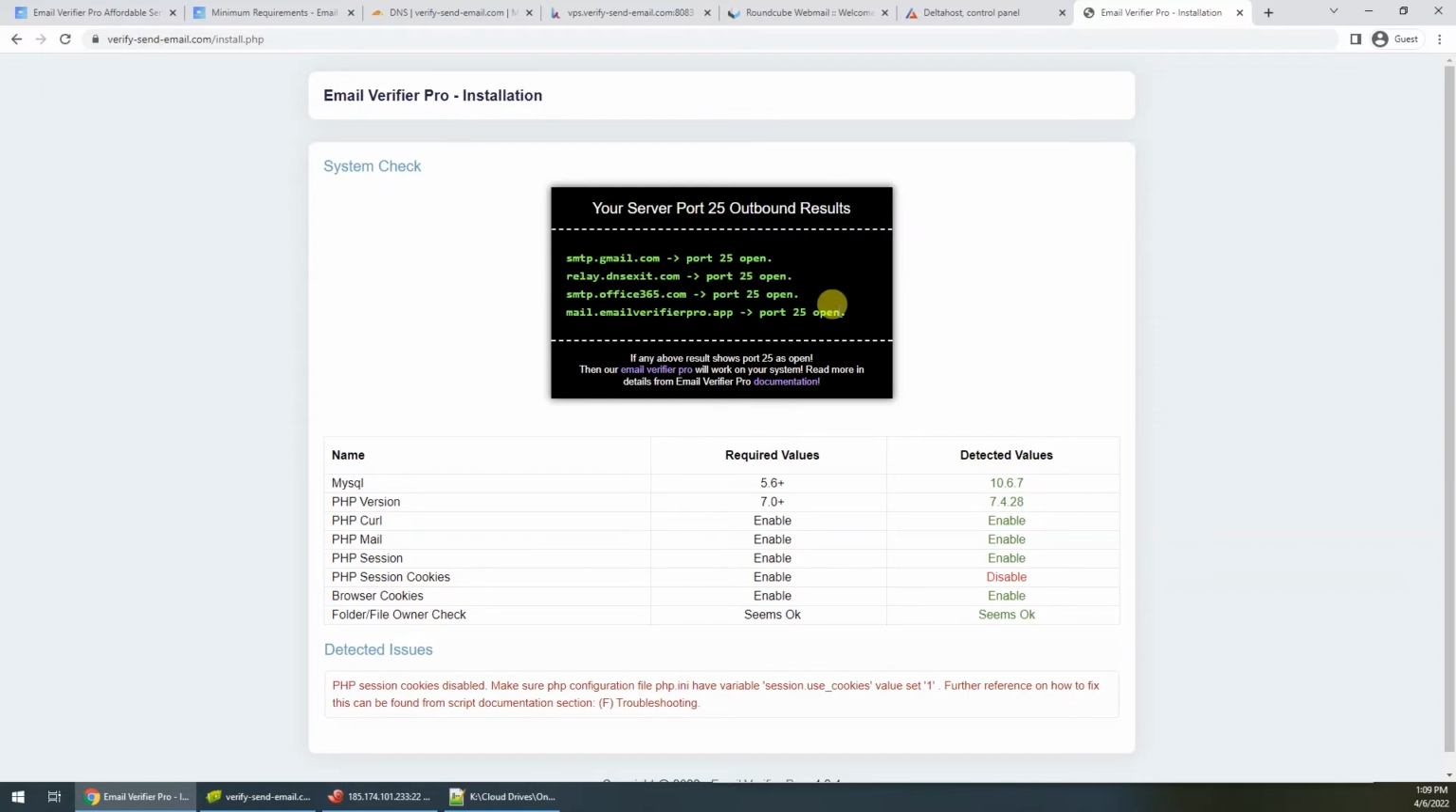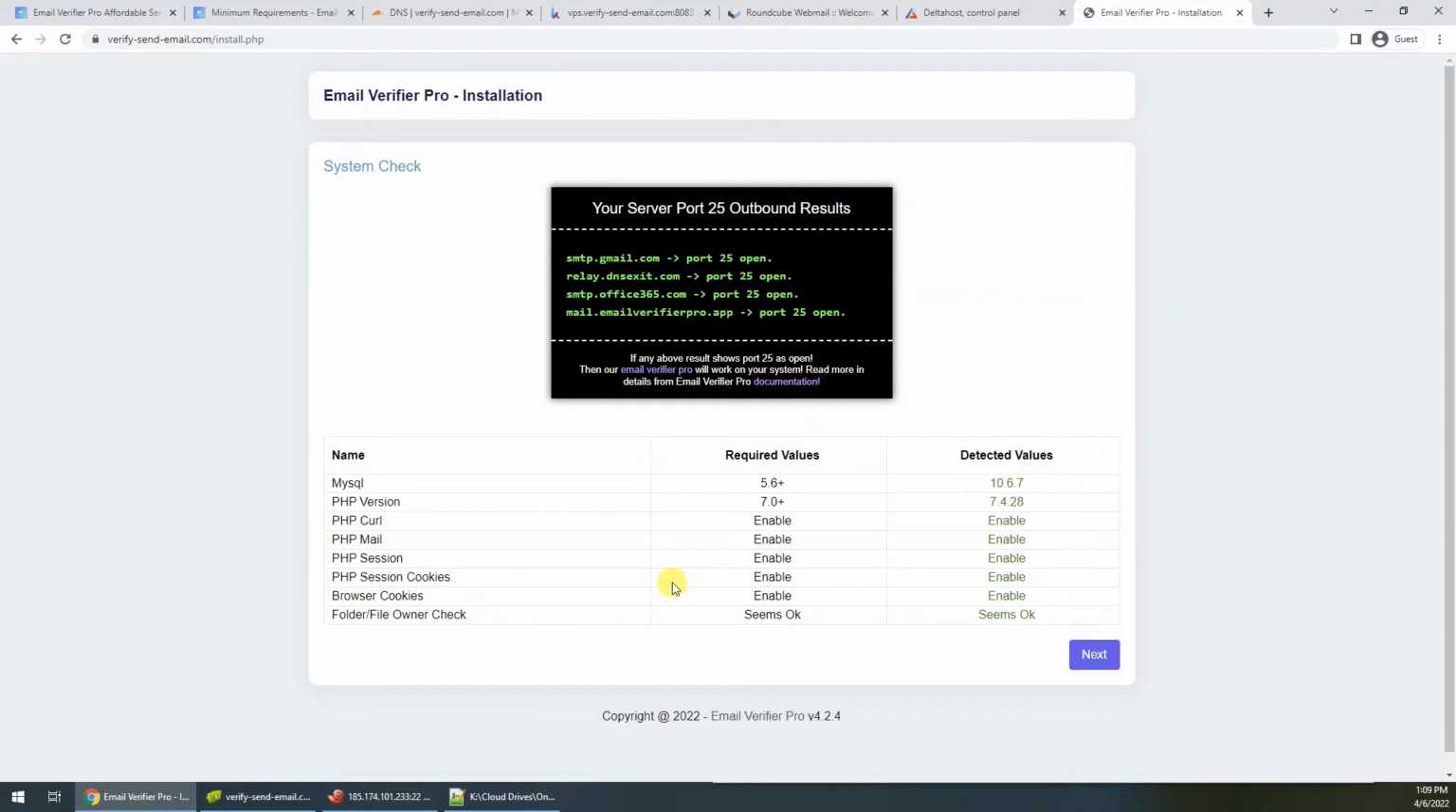Whenever it's green, that means you are good to go. I mean, your VPS server actually has the port unblocked, and you can use your system for scanning, and there won't be any kind of problem with scanning if you followed all other steps in the documentation properly. Here you can see we have to reload this page so it finds the PHP session cookies again.